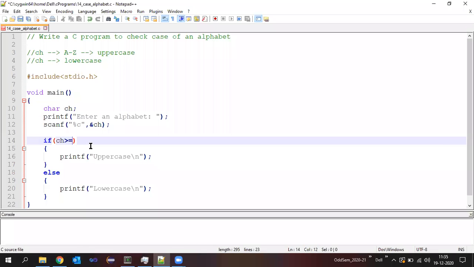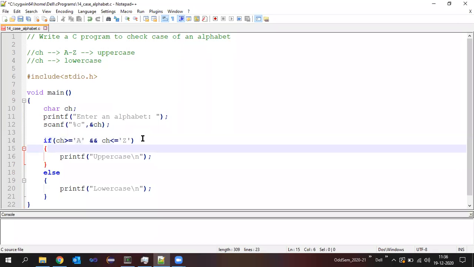Sir, we need to write in single quotes, A, capital A. And we use the and operator, sir. Which and? The logical and, sir, not the relational one. Logical and, sir, and then ch lesser than or equal to, in single quotes, Z, capital Z. Okay. Is this correct? Anything else?